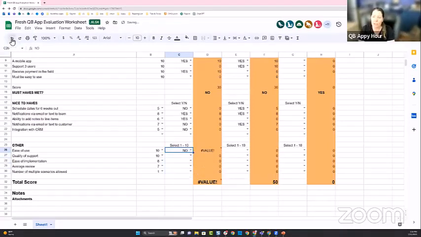It may functionally do what you need, but if it's really difficult to use, then people aren't going to use it. And it's going to end up not really getting integrated and adopted within the tech stack. So these are all things that we need to be looking at.